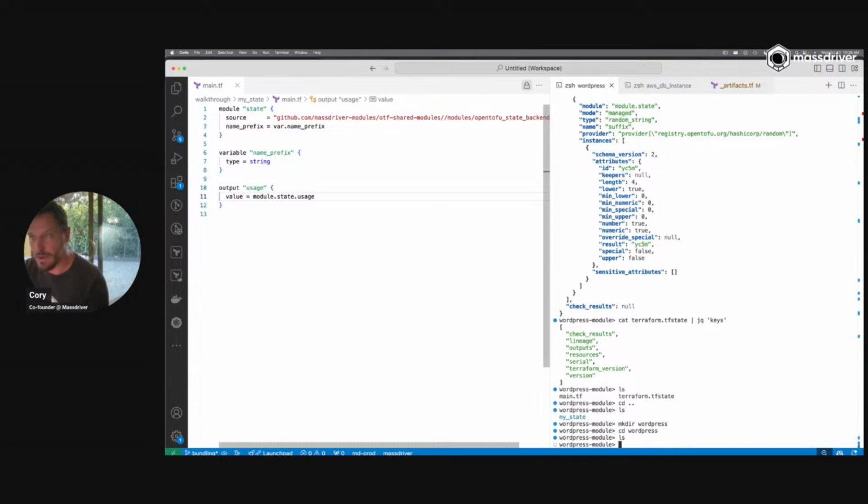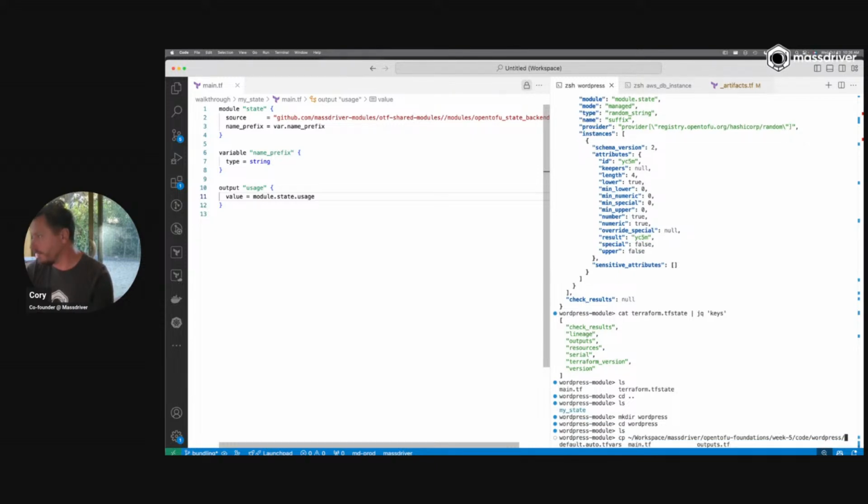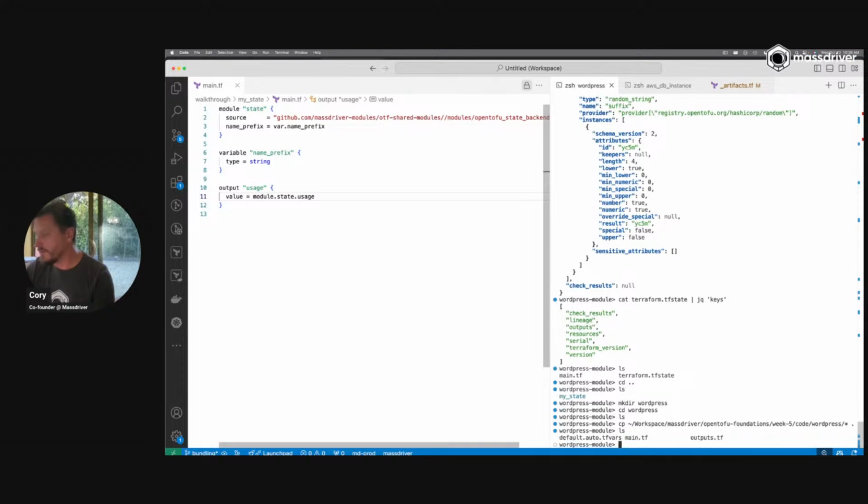So if you've got your week 4 code, you can just copy that right into this directory. Or if you don't have week 4 code, you can git clone right now and pull that code in. So I'm going to copy all of mine here. Foundations, week 5, code, WordPress. That's what I'm looking for right here. Sweet. This is great.